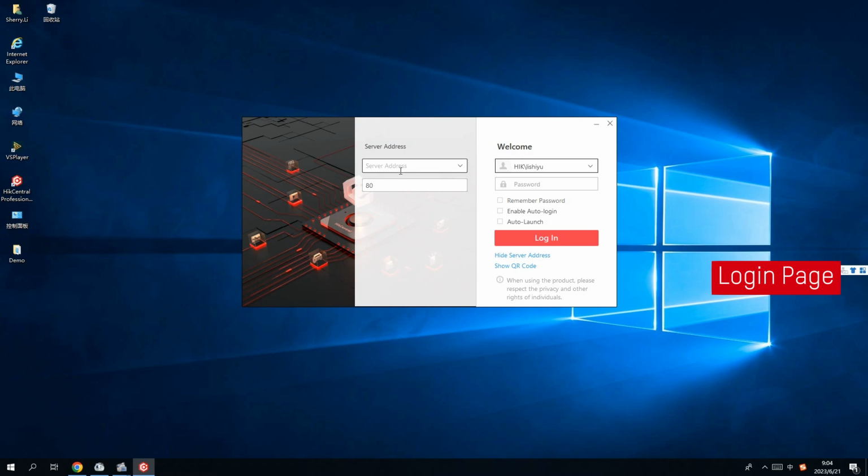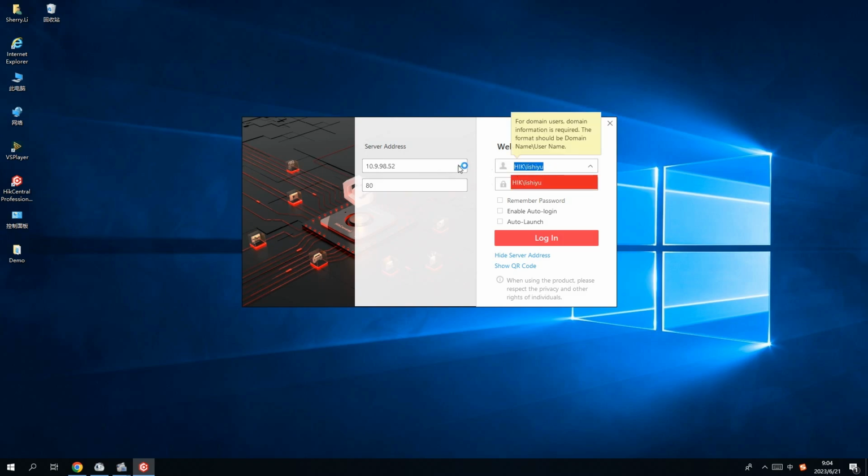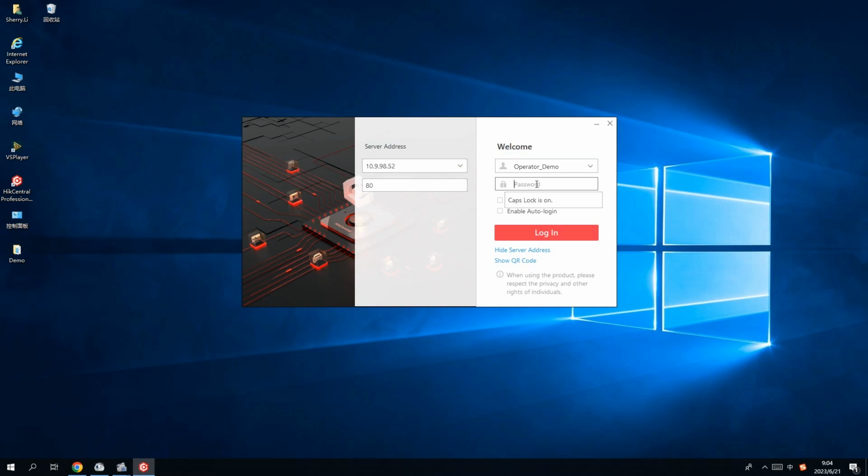For the first time login, please type the server address and check the port number. So the port number by default is 80. And type your username and password. And also we have some other options, remember password or auto login.